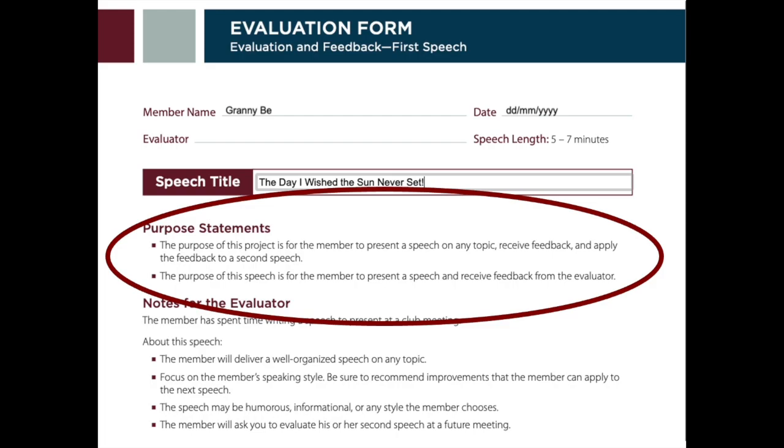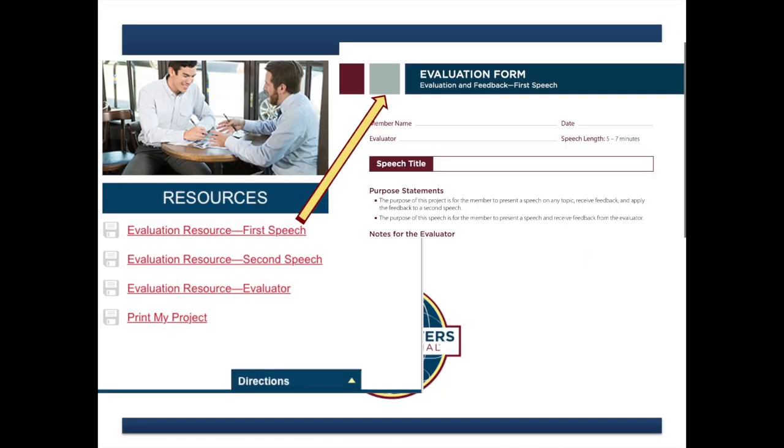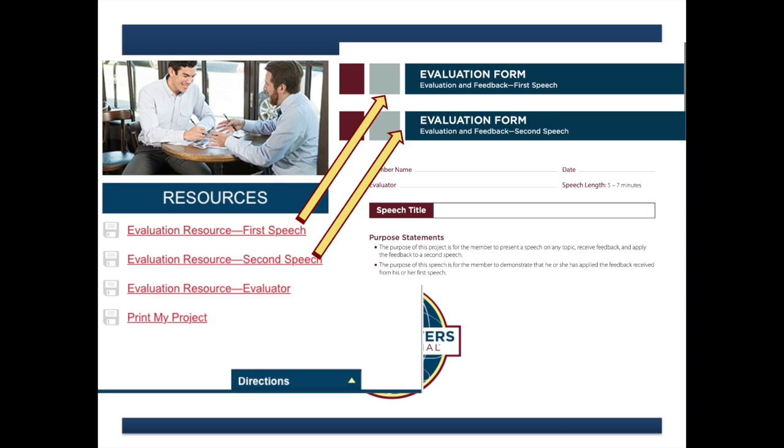And here is the first speech evaluation, which says the purpose of this project is for the member to present a speech on any topic, receive feedback and apply the feedback to a second speech. The purpose of this speech is for the member to present a speech and receive feedback from the evaluator. And then you prepare your second speech. You print out its evaluation form.